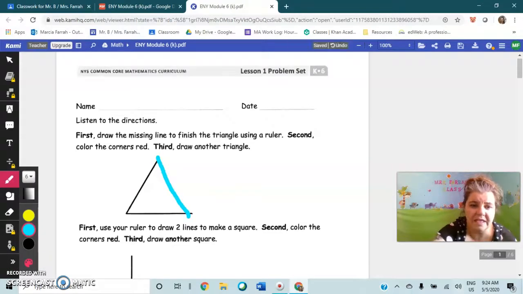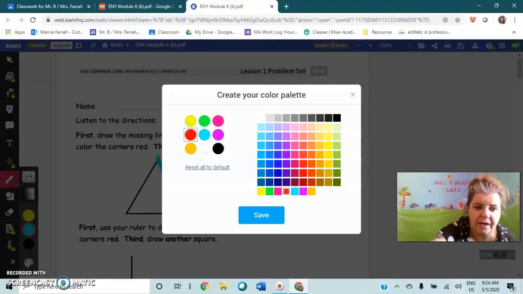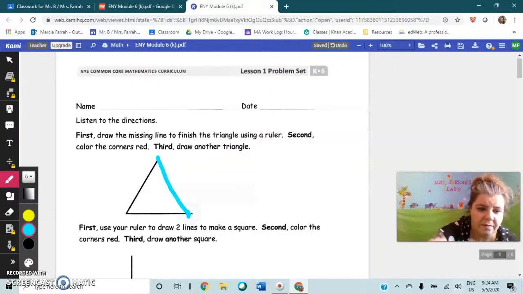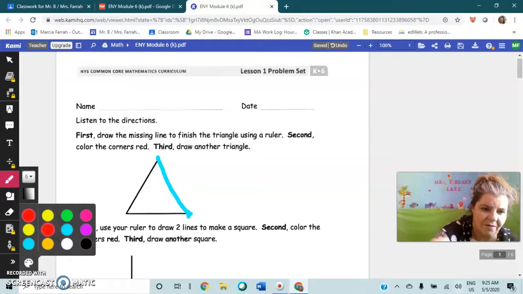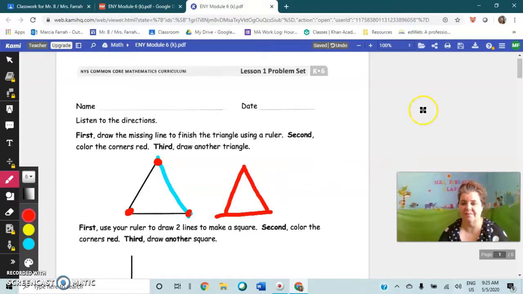And then it says to color the corners red. So I'm going to go on my drawing tool to my palette. I'm going to get red. Make sure you've got your red. I'm going to color my corners red. And then it says to draw another triangle. There you go. That's it. And then up here you'll notice that it says saved.